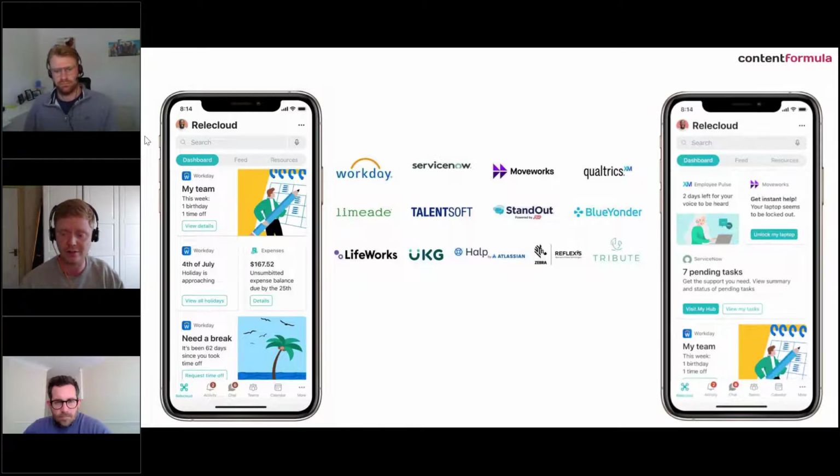ServiceNow: there's ways for you to raise tickets directly within Viva Connections. On the right-hand side there, you have pending tasks and the ability to view tasks that have been assigned to you. All of that can be done straight from the mobile app. You're not having to sign into ServiceNow and jump between different logins and different systems. It's all there straight away for you. So some quite nice things.